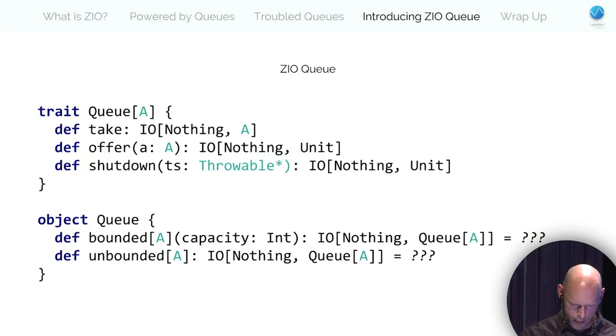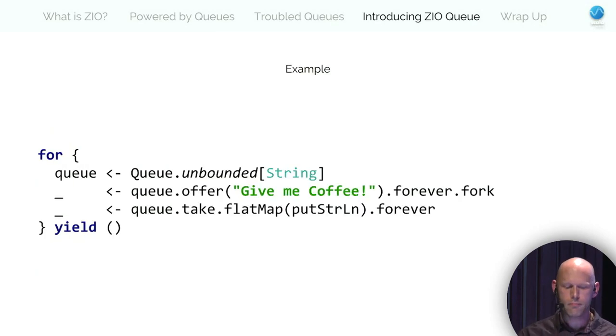In this example, I create a queue that's unbounded. And then I offer the string, give me coffee, into the queue, and I call dot forever. And dot forever just takes that program. Remember, effects in ZIO are first class values, so we can write combinators on them. So I have an effect that calls offer on a queue, and I want to repeat that effect forever in a loop. So I call dot forever. And now I have an action that repeats forever, continuously offering that string into the queue. And it took me almost no code to do that. And you look at the code and it tells you exactly the intent of the code and the semantics.